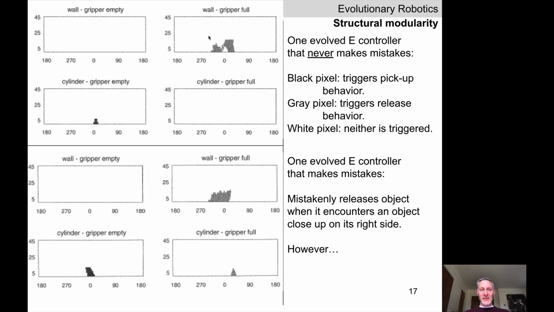These 4 panels are exactly the same as the 4 panels up here, but the data in these 4 panels was generated by a different evolved controller, one that also never made mistakes during evolution, but when exposed to these 7,200 situations, it did make a few mistakes. I'll give you a moment to look at this data to see if you can spot where the problem is, where it's making mistakes. It's doing the right thing here. It's facing the wall, its gripper is full, and it's dropping the object. It's doing the right thing over here. It's facing a cylindrical object close by and head on, and its gripper is empty.